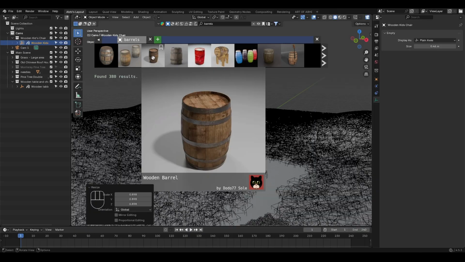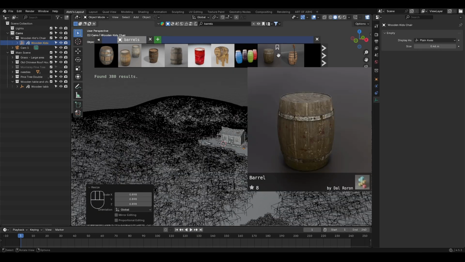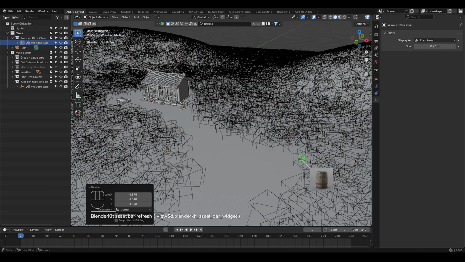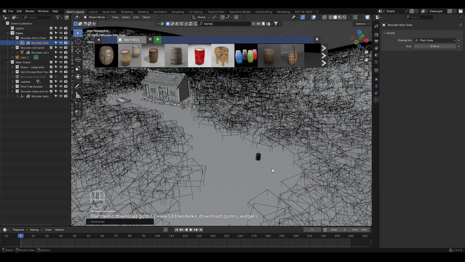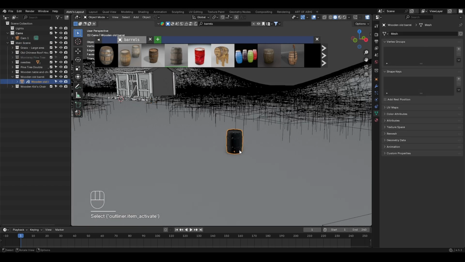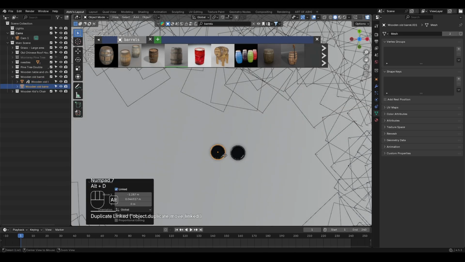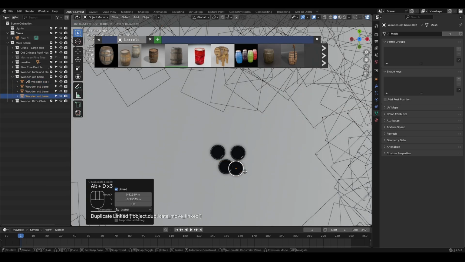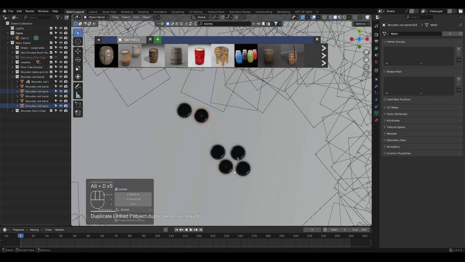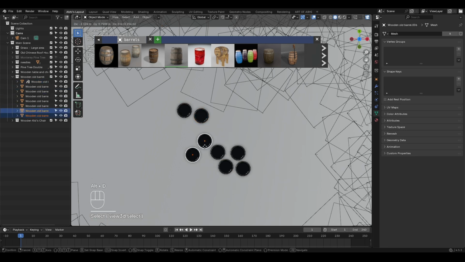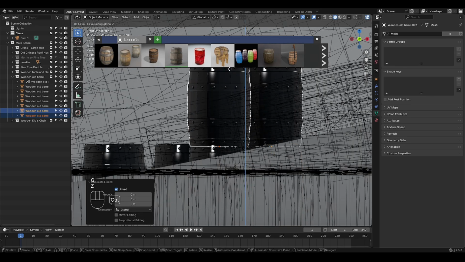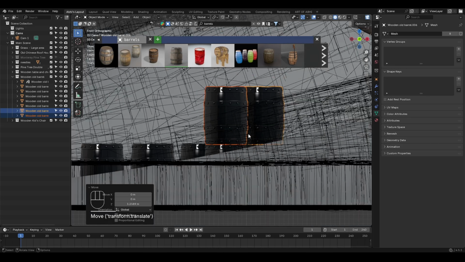Next, search for barrel. I am going to use this old wooden barrel by YDD3D. Drag and drop it into a scene and scale it as needed. Press Alt D to create link duplicates and scatter multiple barrels around the scene. You can also select these two barrels, link duplicate it and move the duplicate on the top of the existing barrel for variety.